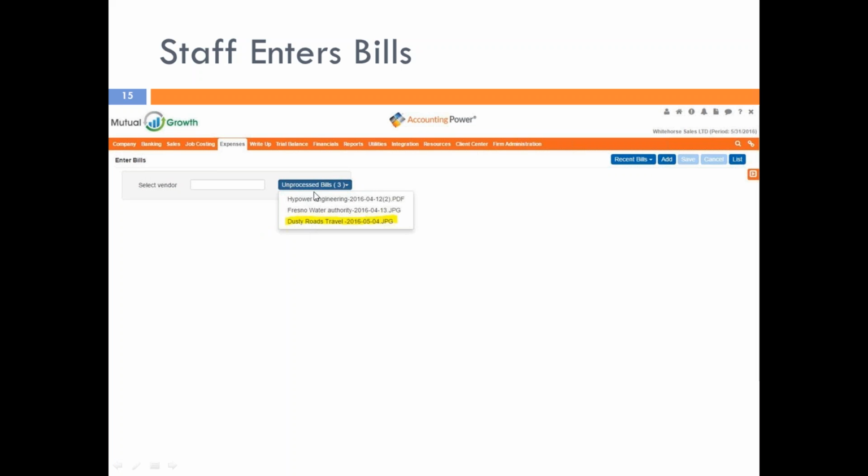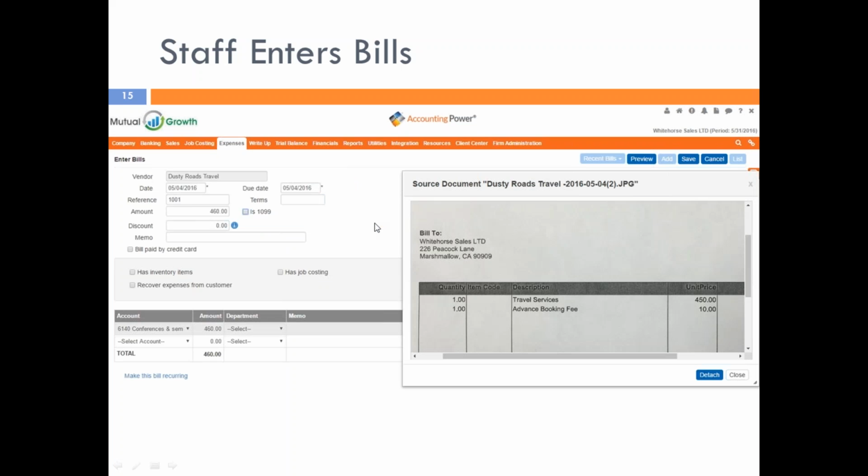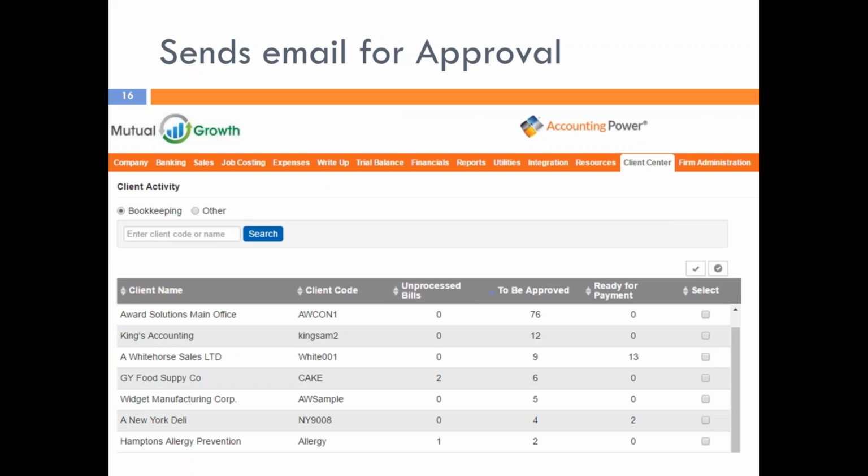I click on it, and I see the 3 bills, the one that I just entered, Dusty Roads Travel. I click on that. It'll open up the Enter Bill screen. The invoice will be right here. It's very easy to enter the information right from the invoice. After that, you save it and enter the other 2. Now, the workflow has kind of gone down the screen for you. Now you no longer have any bills to process, but now there's 9 that need to be approved. So the next step is you have the email sent to the client for approval.